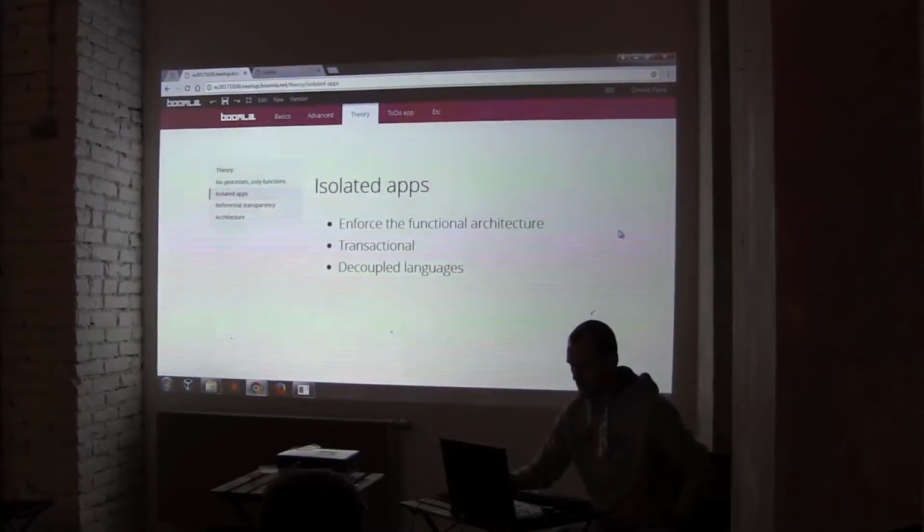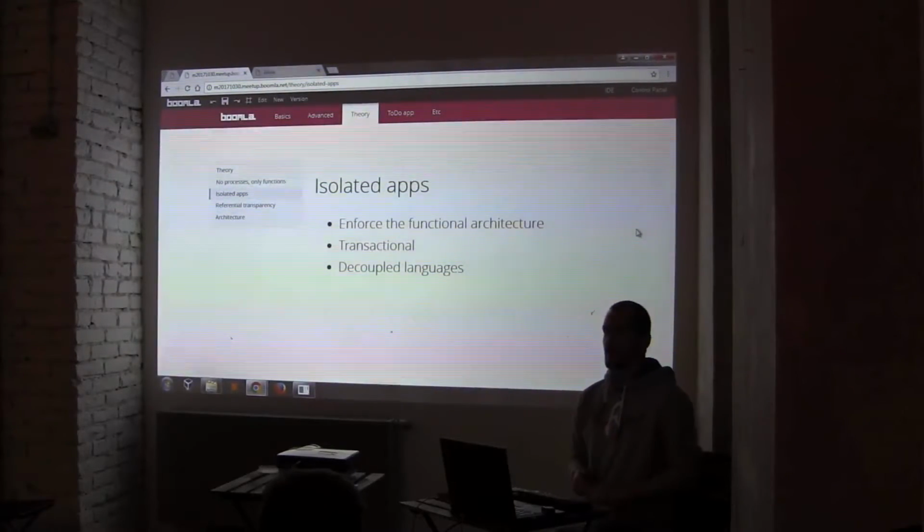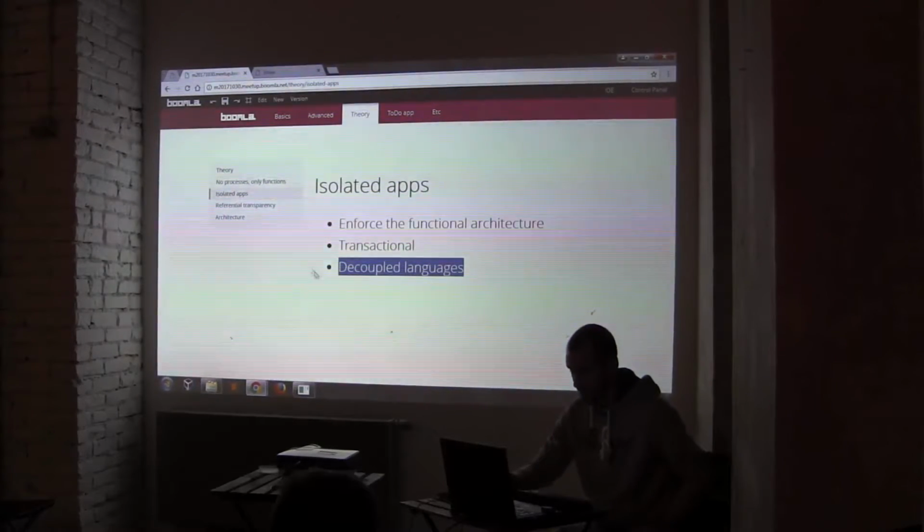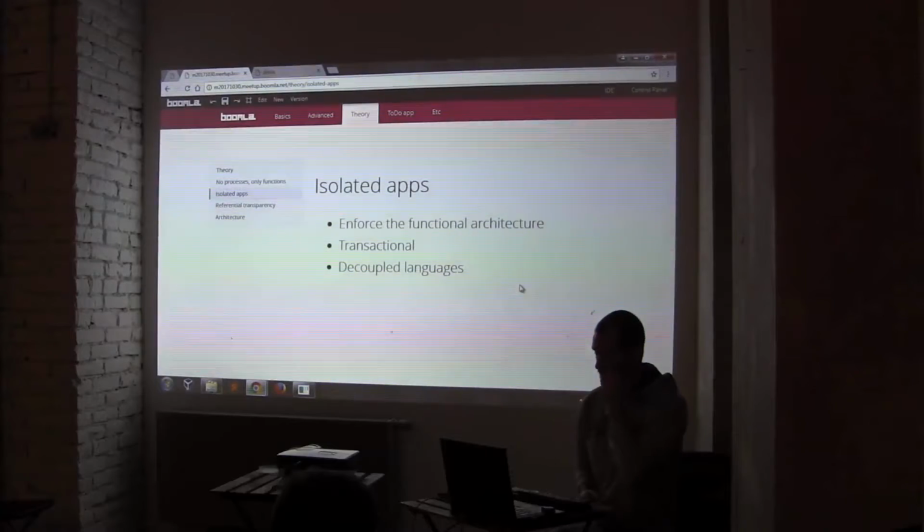Apps are isolated, which is nice because Boomla enforces this functional architecture. There's no way to escape it, which means if you're installing apps, you're guaranteed that they're going to play by the rules. It's transactional, as I explained, and in the future programs can be written in multiple languages. That's a plan. Actually, there is a user who is playing a lot with Boomla, who created a transpiler, or actually a transpiler helper. We could call that a higher-order application, because it's a helper for writing transpilers. He's playing a lot with that.